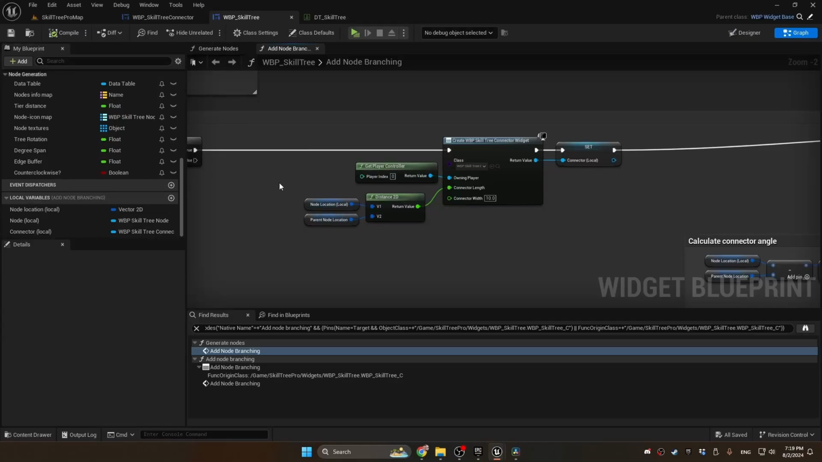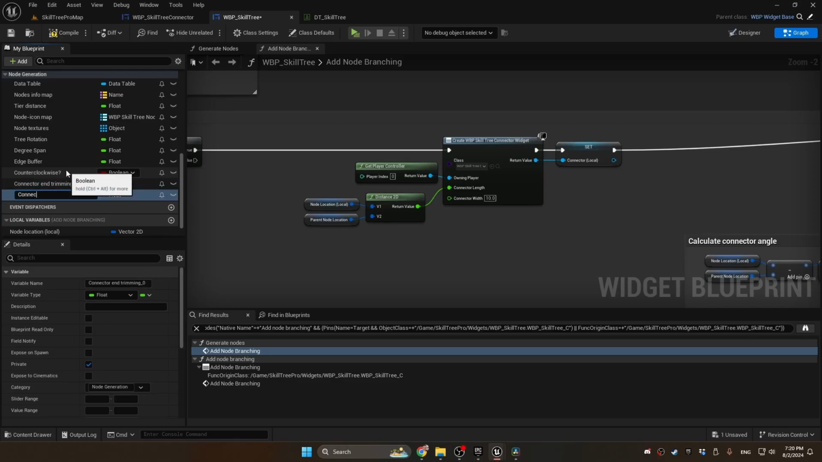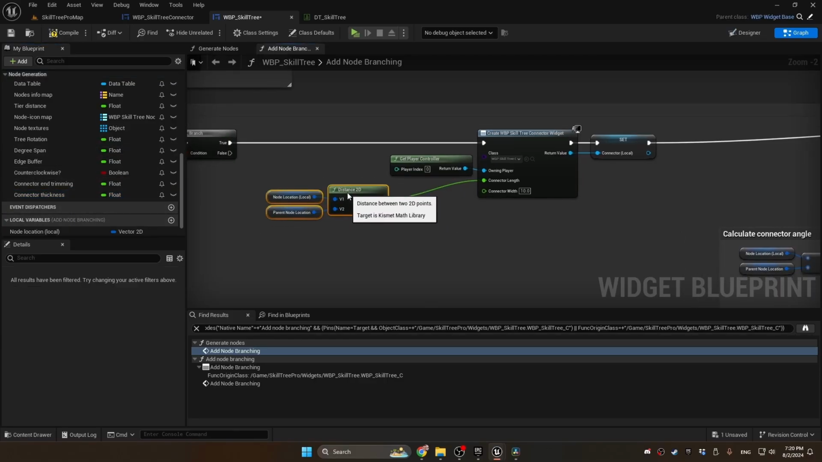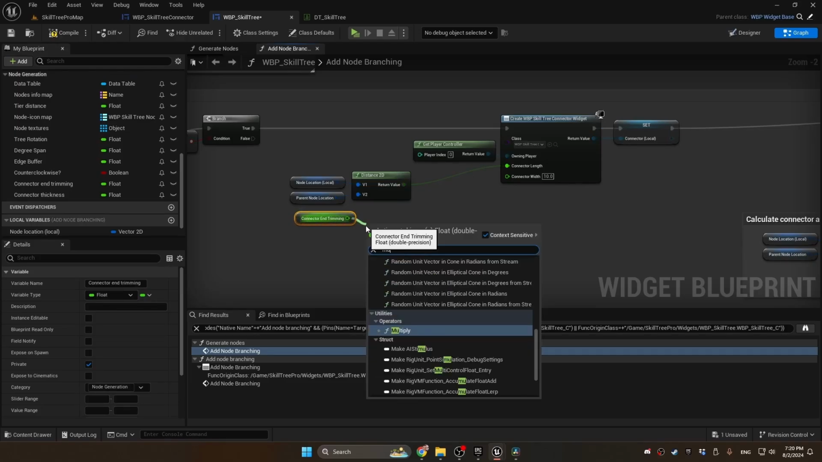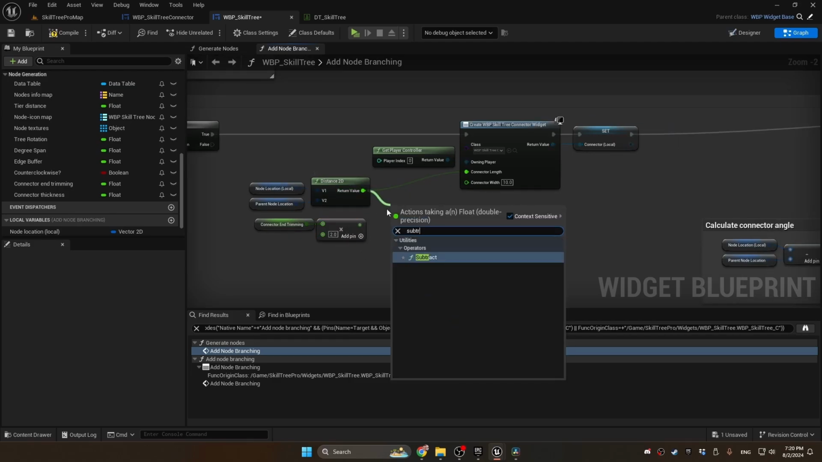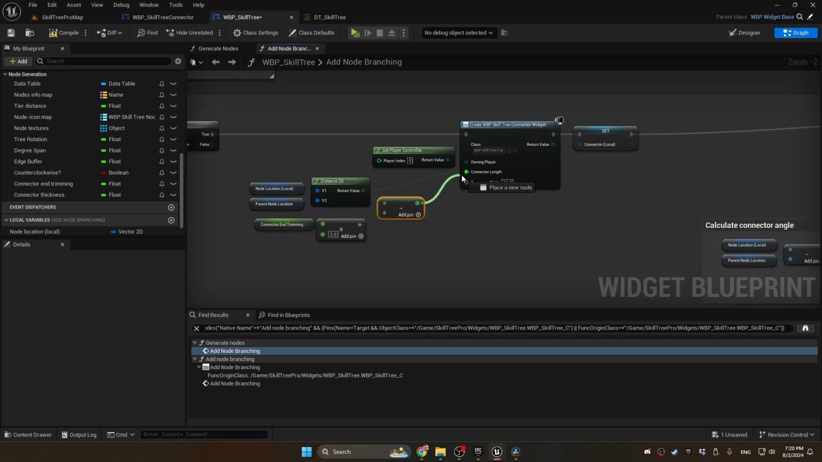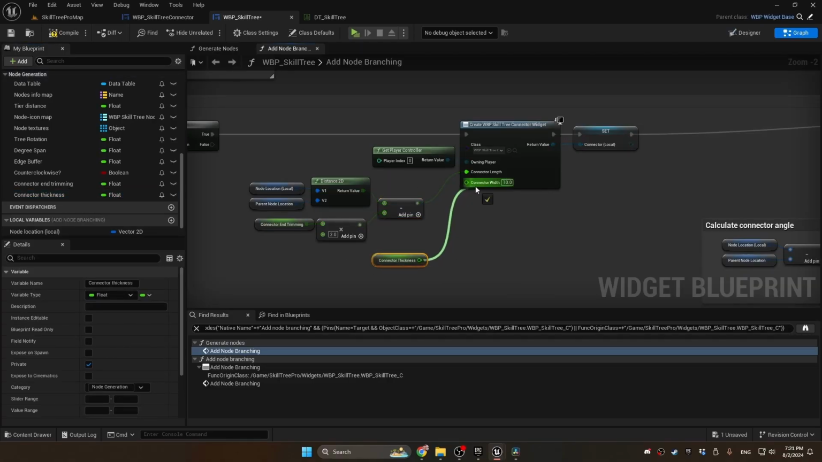So in the skill tree widget, we'll make a couple new variables under node generation category. So we can just duplicate the edge buffer because it's already in that category. And we'll make a variable called connector end trimming, duplicate it. Another variable called connector thickness, both floats. Now we're going to take this input into the connector length, take that end trimming, multiply it by 2, because we're going to trim each end, and we're going to subtract that from what was already the length. And we can just drag the thickness in and put it directly into the connector width.